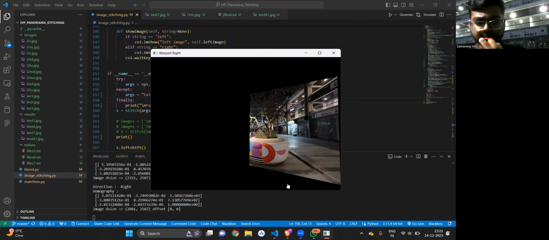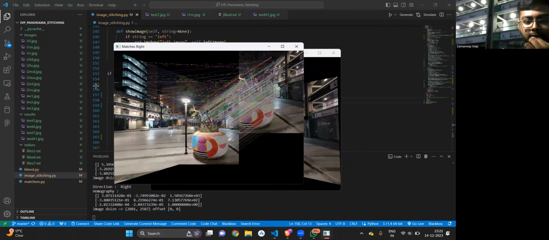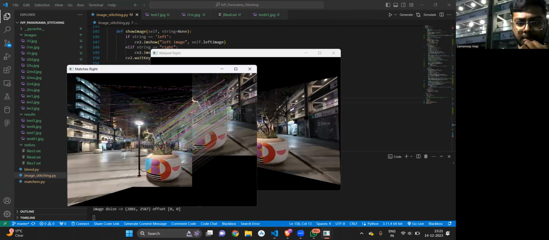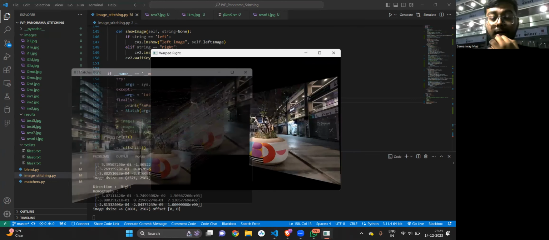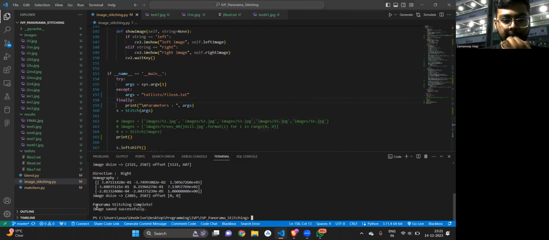And this is the, okay, I'll get the match plot also. Yeah. So this plot is for the key point matching which we have done. As you can see, all the points are mapped. You can see that this point is getting mapped with this here, and the right side of the pot is getting mapped with the right side of the pot. So this is done, and the right side is similarly warped. You can see here. And now it says that panorama stitching complete and image saved successfully.